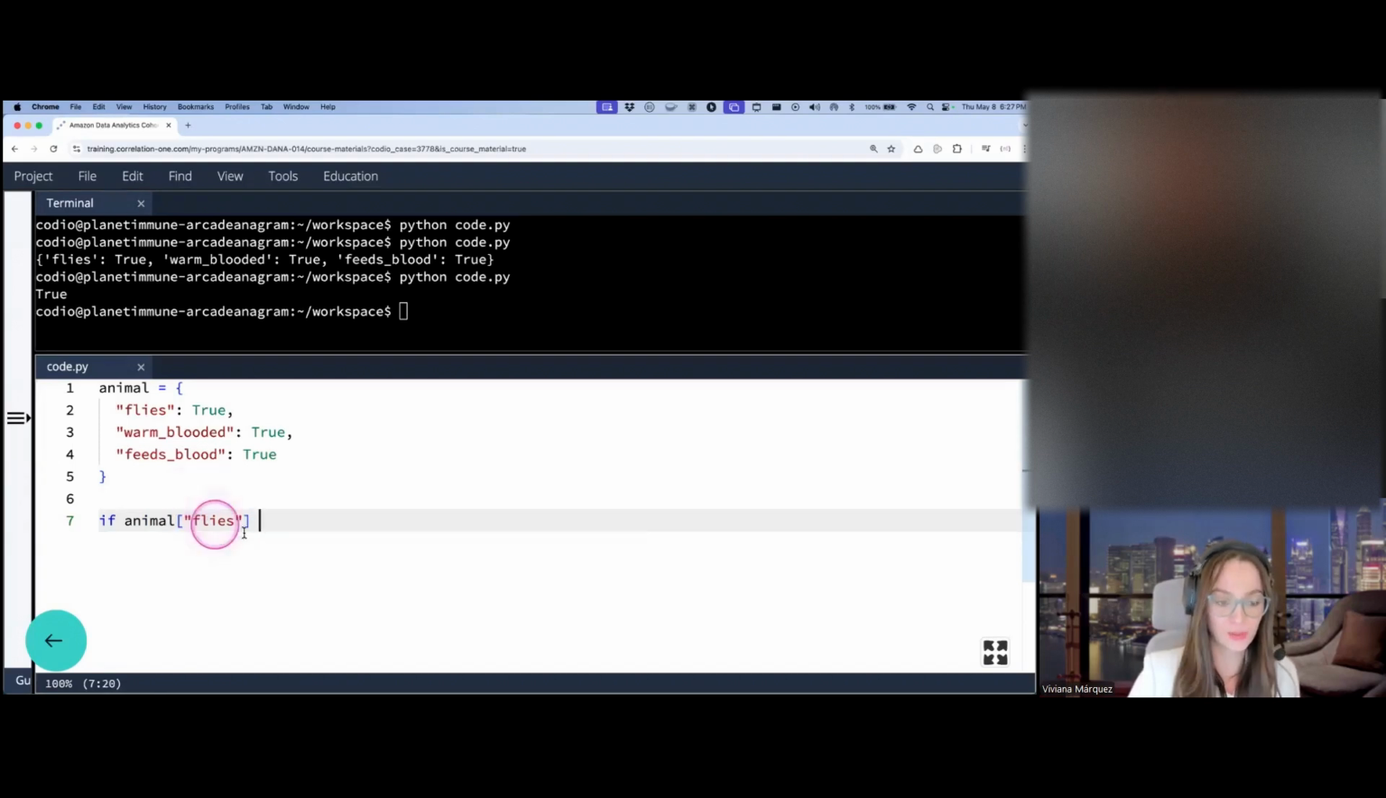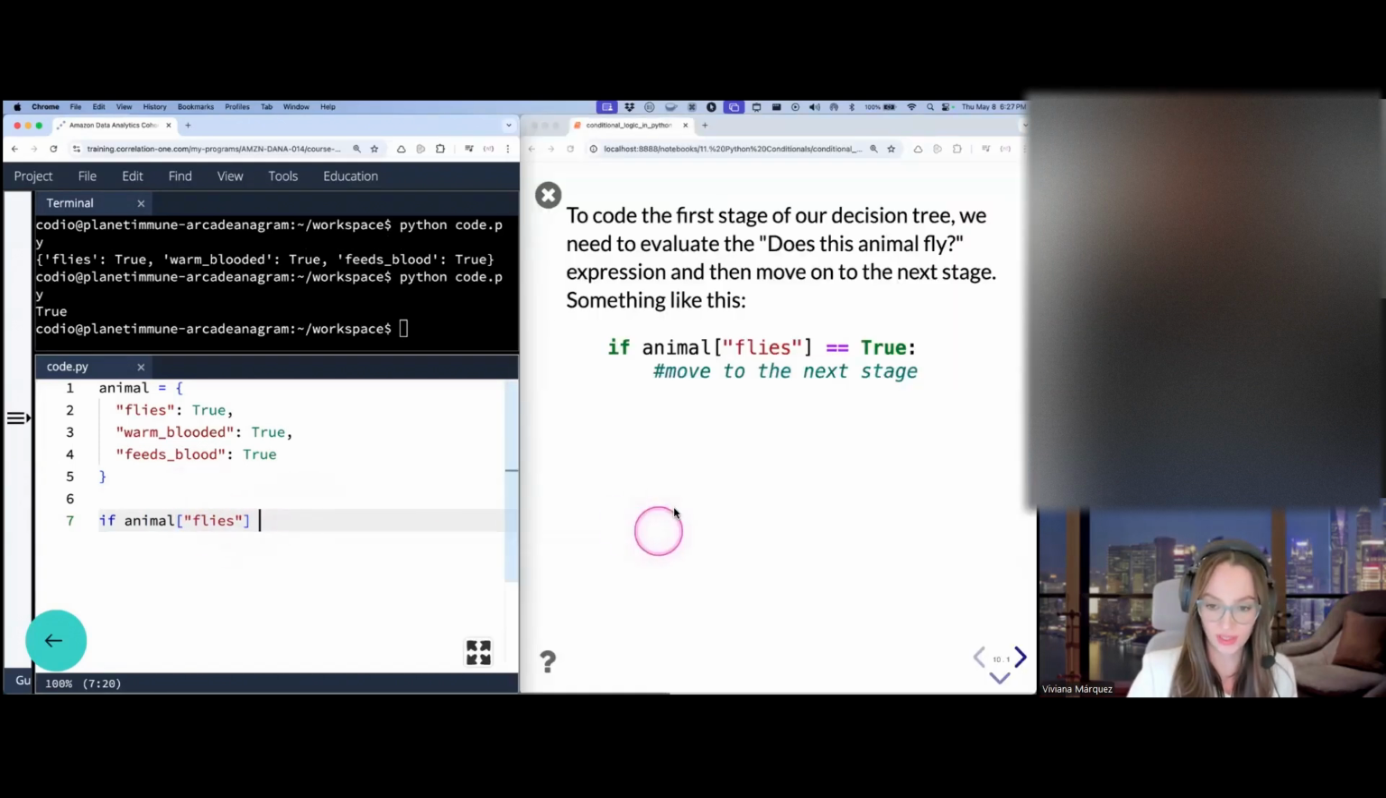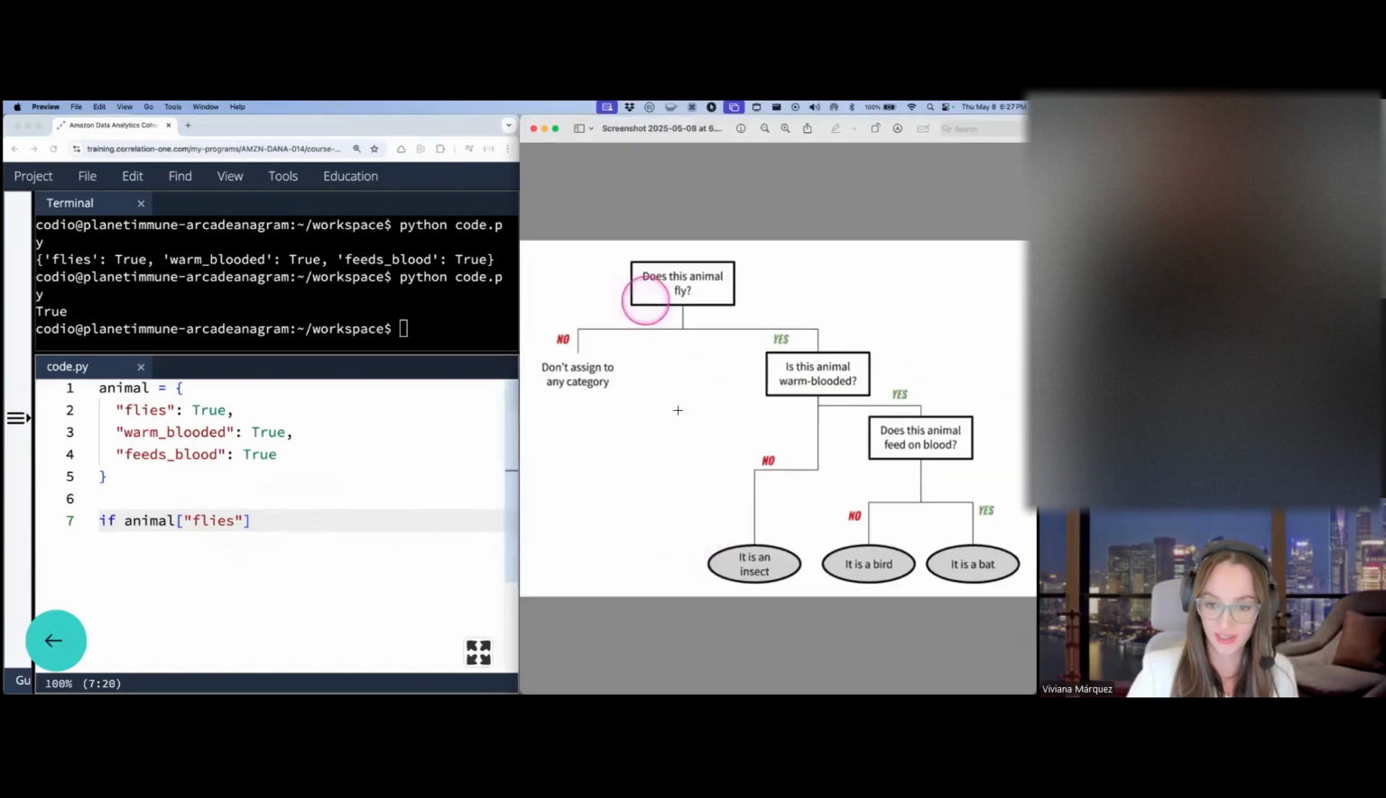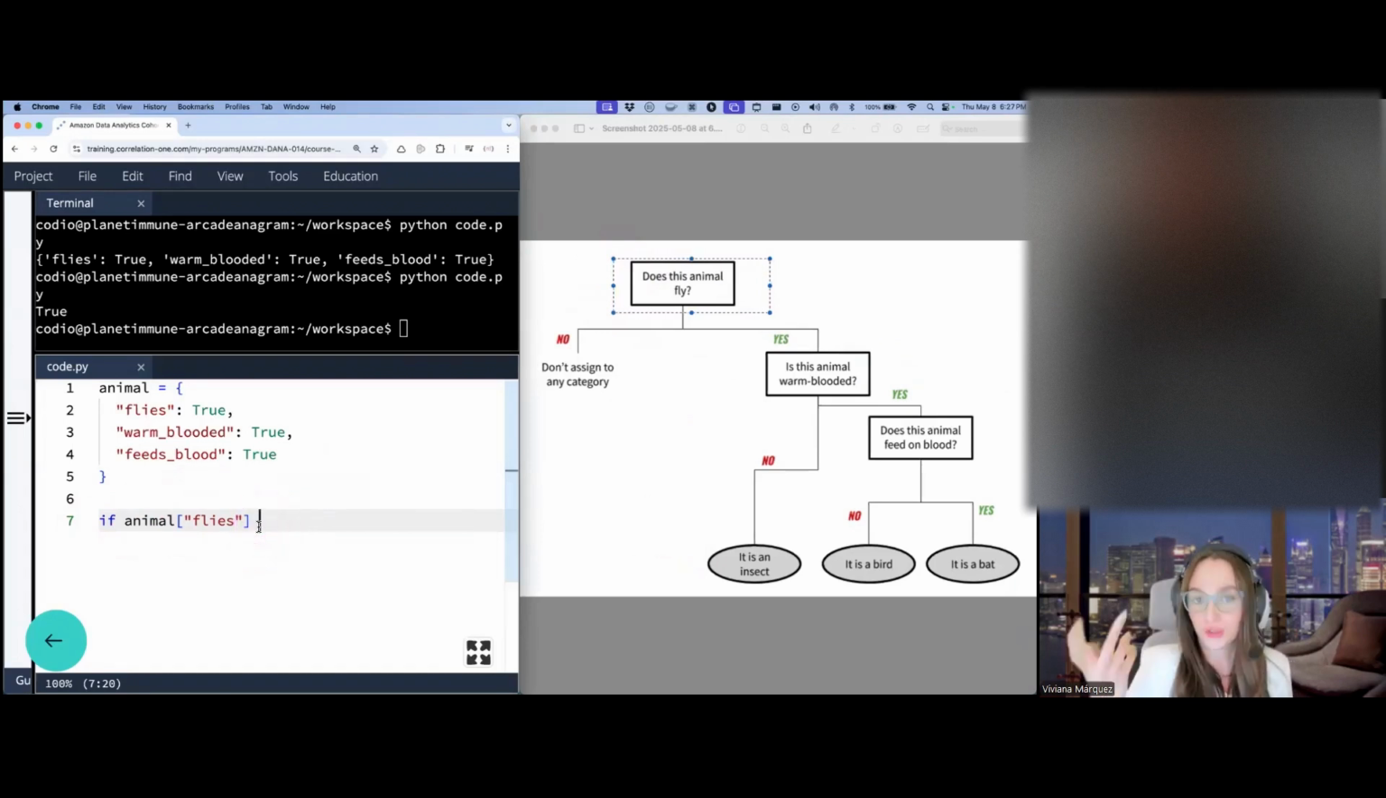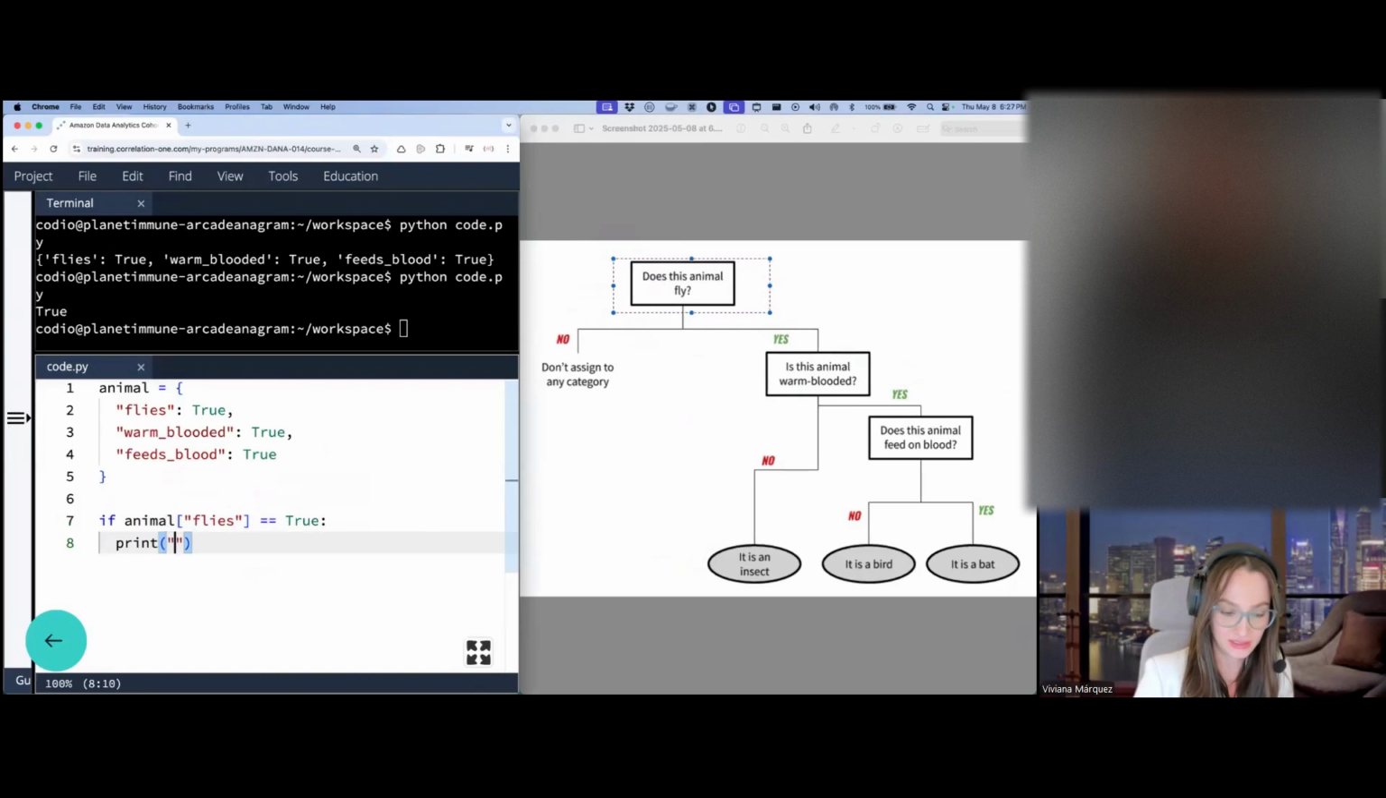And the condition I want to ask, because the first question, if we look at it here, is, does this animal fly? So you want to ask that first question. How do we ask that question? If animal flies, so you could say if animal flies is true, but how do you say that is true in Python? You would say equals equals true. Then you say print. You could write something like animal flies.